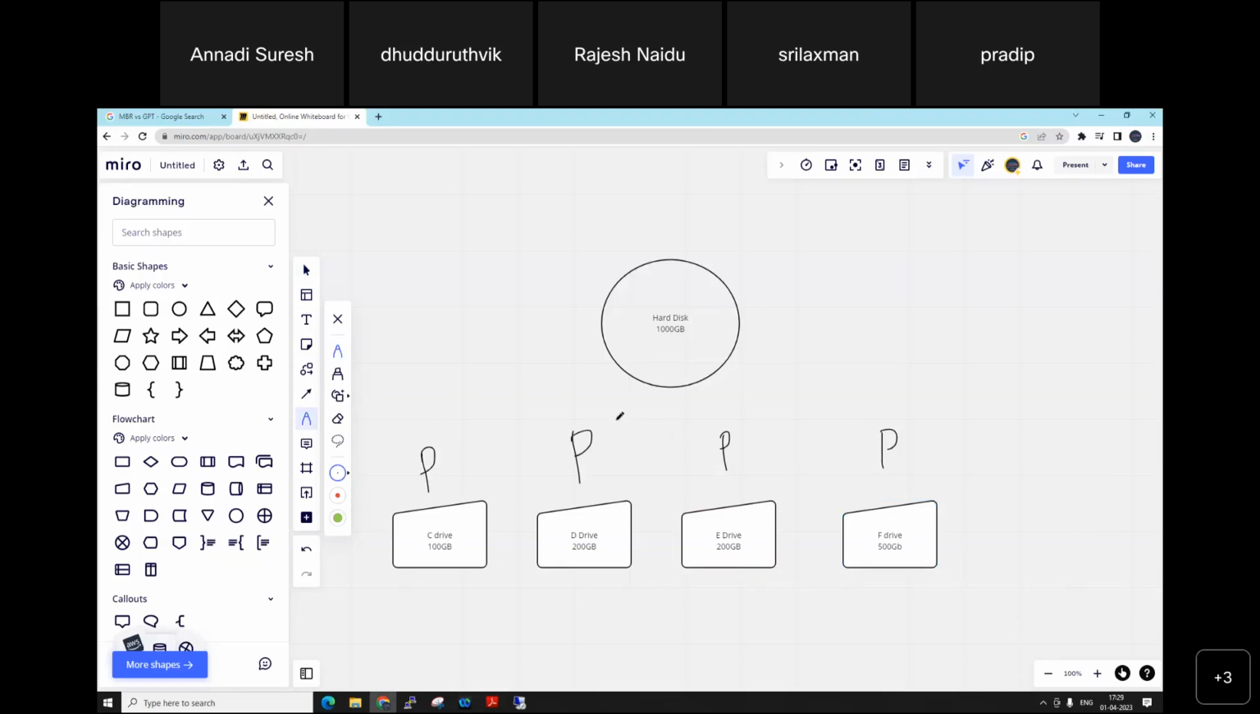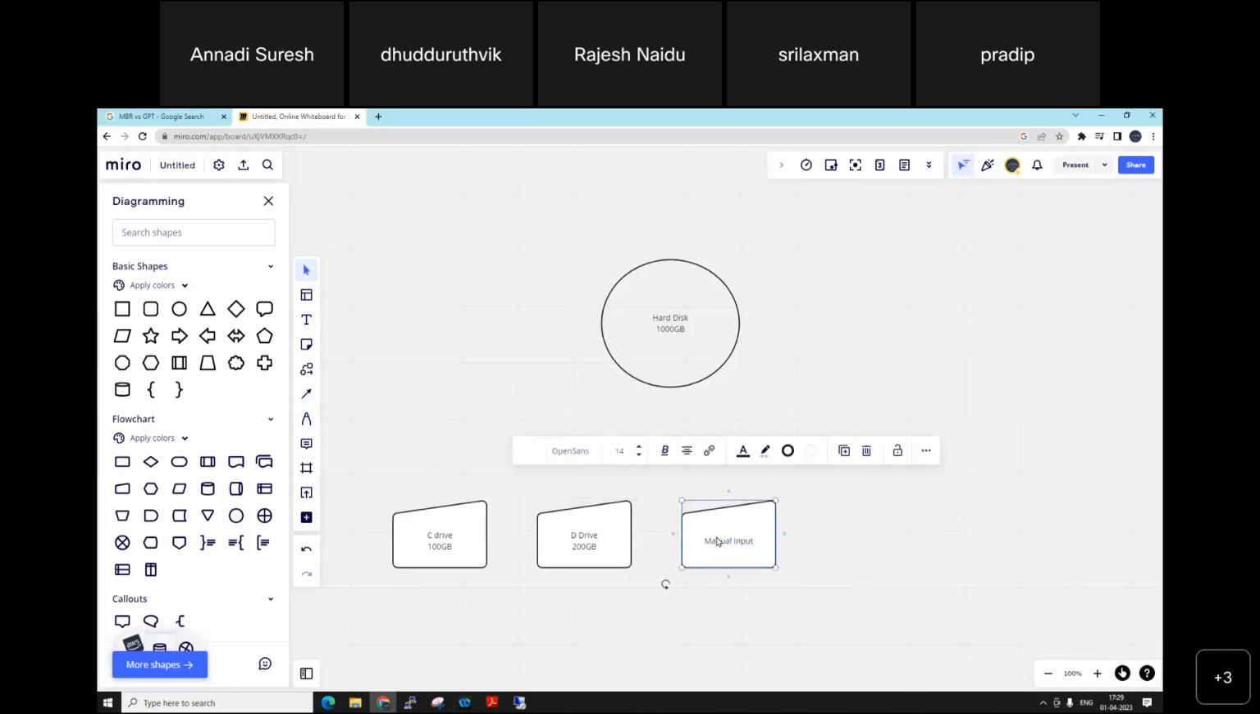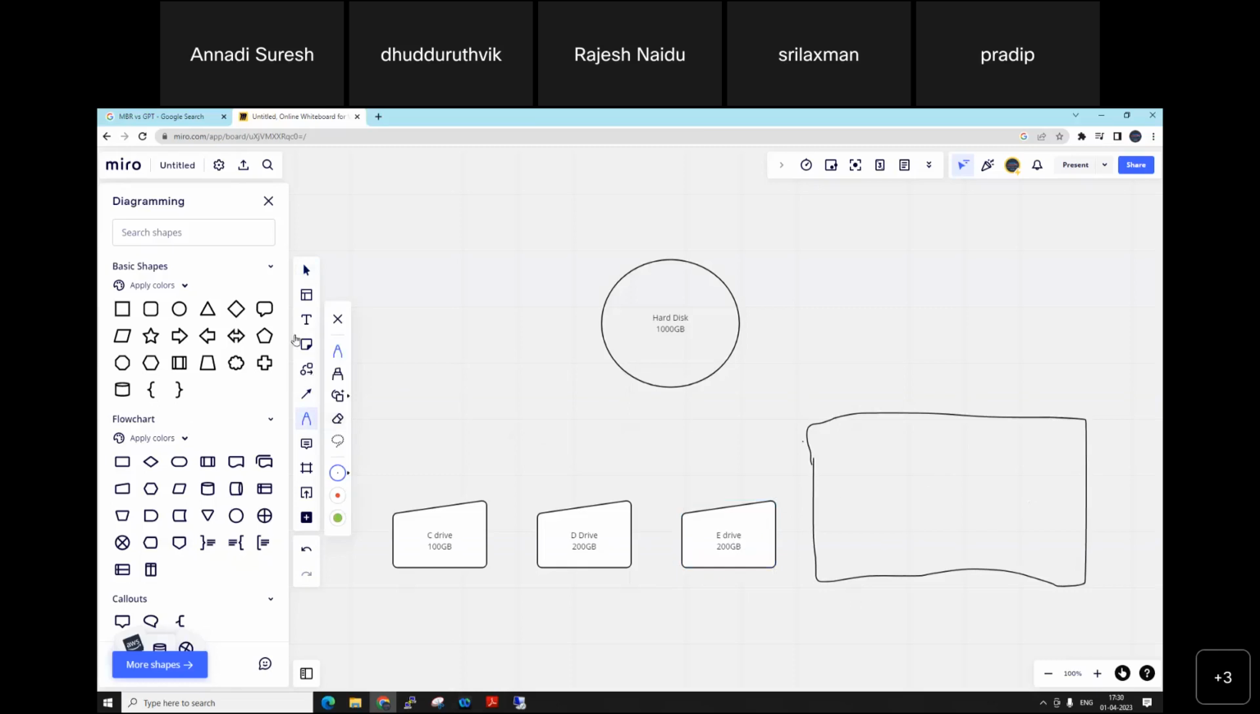But if you want to create more than 4 drives, there is a process you need to follow. Whatever drives you created, 4 drives, the last drive you can remove. Suppose this drive, the E drive, how much are you giving? 200 GB, right? The remaining 500 GB, you can create as an extended partition. What do you mean by that? Extended partition.